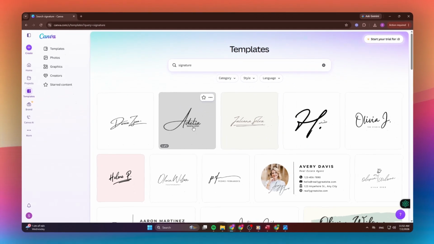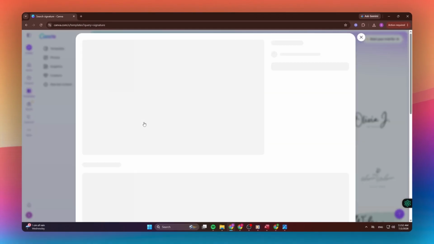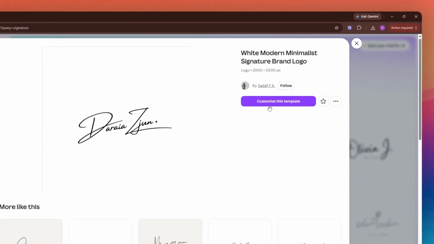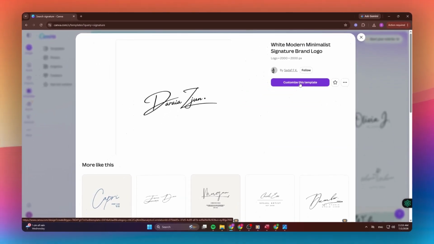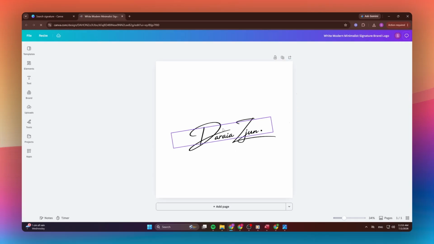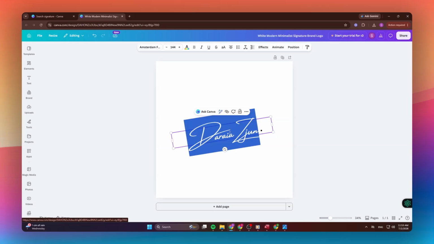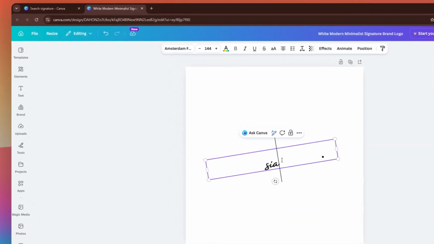Now, select the template that matches your style and click Customize to start editing your digital signature. Next, select the signature text in the template and update it with your name or preferred signature style. Personalizing the text makes the signature uniquely yours.